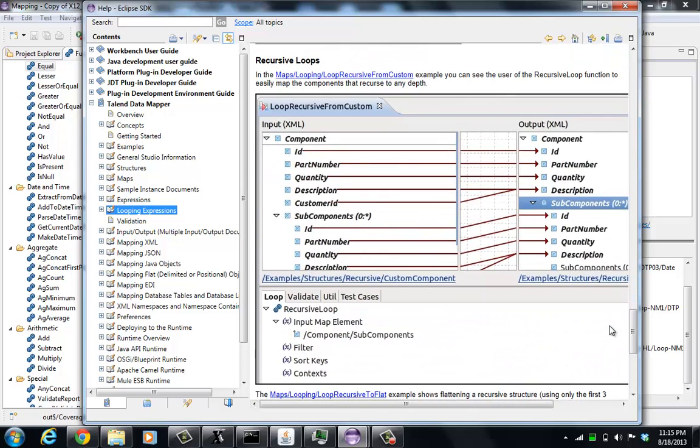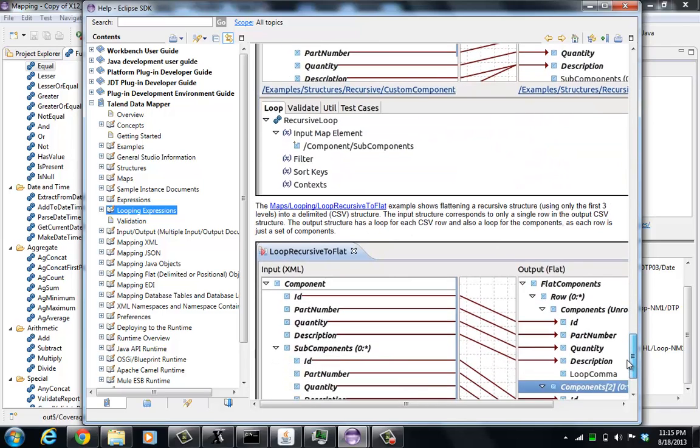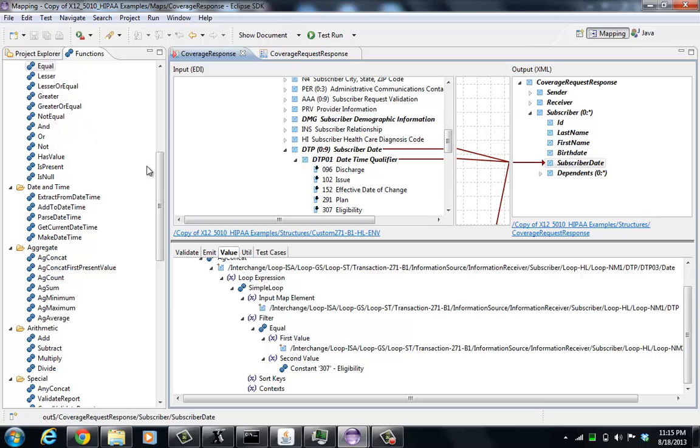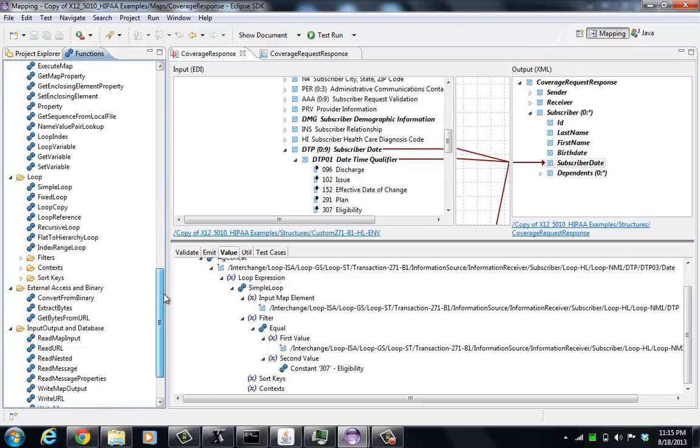There's recursive looping. In a bill of materials situation or something where you have recursion on the input side, you can specify for the output side that you want the corresponding recursion, and you use a different loop function for that: the recursive loop function. And then there's another situation where you may have recursion on the input side and you want to flatten it out, and there's a special loop function that deals with that. You can look through the examples to work that out, and you can also look through the help of the different loop functions.